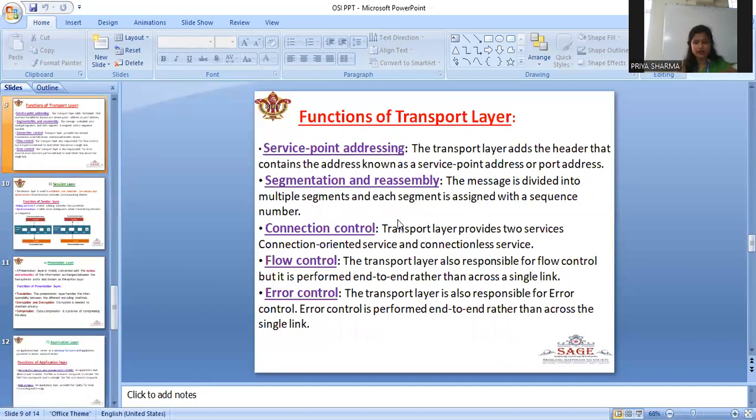Coming to the functions of the transport layer, first is service point addressing. As we know, a computer runs several programs simultaneously. Due to this, the transmission of data from source to destination is not only from one computer to another computer, but from one process to another process also. The transport layer adds a header that contains the address known as the service point address or the port address. The responsibility of the network layer is to transmit the data from one computer to another, and the responsibility of the transport layer is to transmit the message to the correct process.